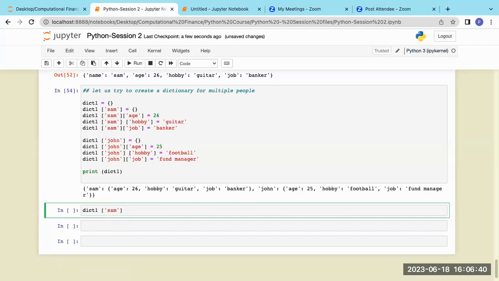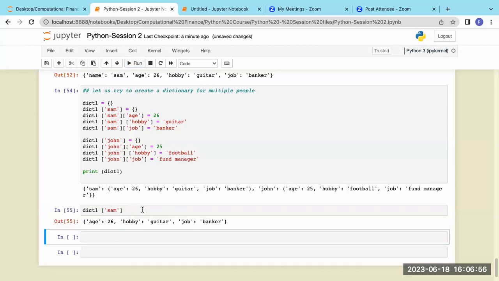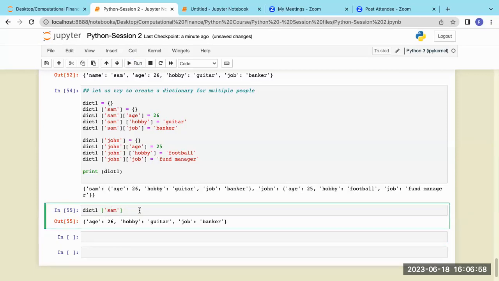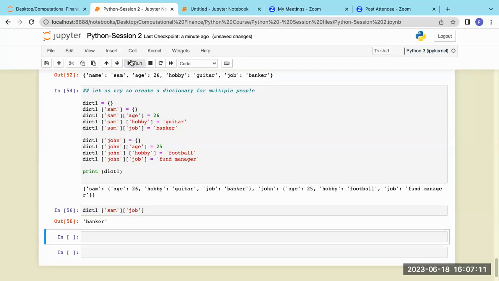The way to extract information out of a dictionary is first you define the key where that information is stored. So I want information about Sam. The first thing I will do is go to Sam. So dict1, my key is Sam, where all the values are stored. So all the values corresponding to Sam are here. Now within this, what do I want to know? I want to know what is his job. So job is another key. Within this, I will define another key called job. So Sam, job, and it will give me the result.